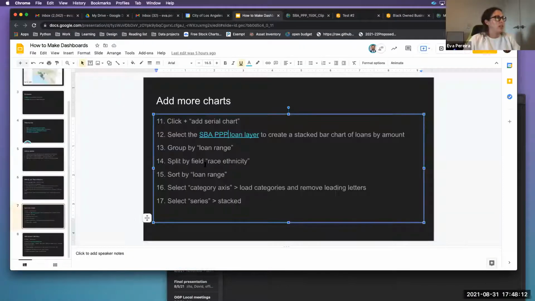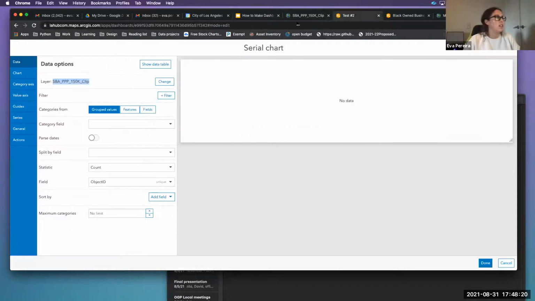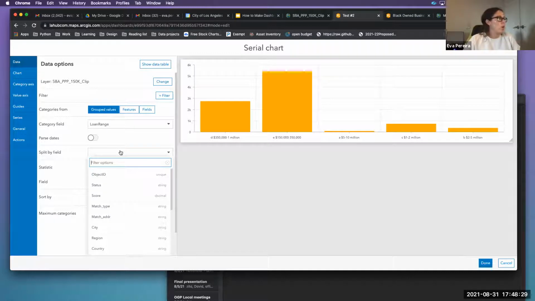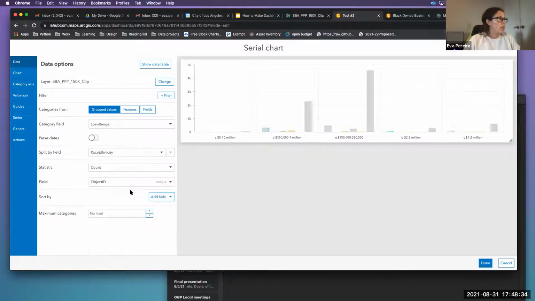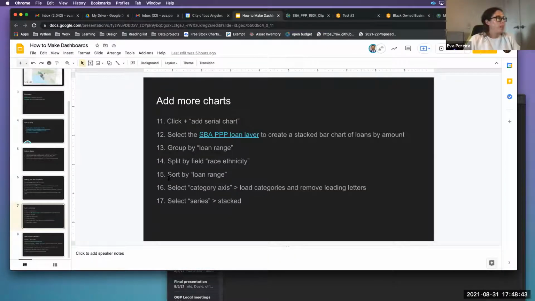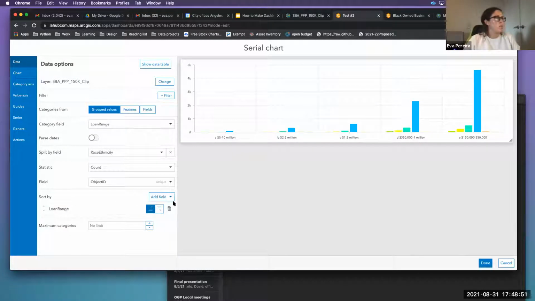So, all right, let's go back to the list. So we selected the layer. We're going to group by loan range and split by race and ethnicity. So grouped values, the category that we're going to group by is the loan amount. And we're going to split the loan amount by race and ethnicity. There we go. Then we're going to sort by loan range. So this puts it in order.